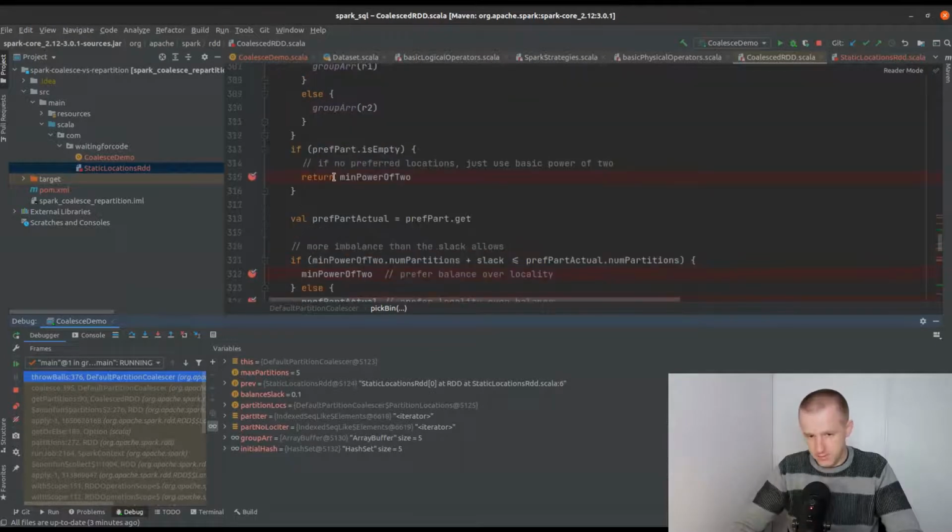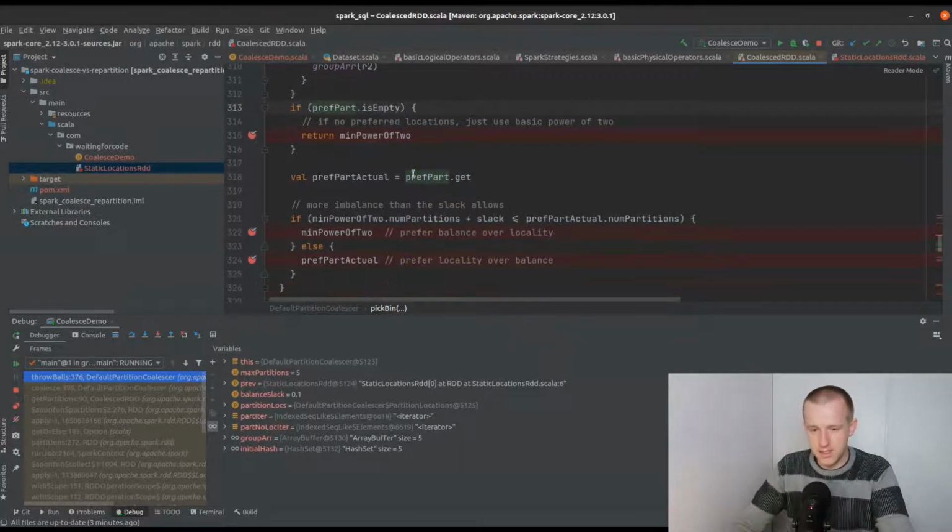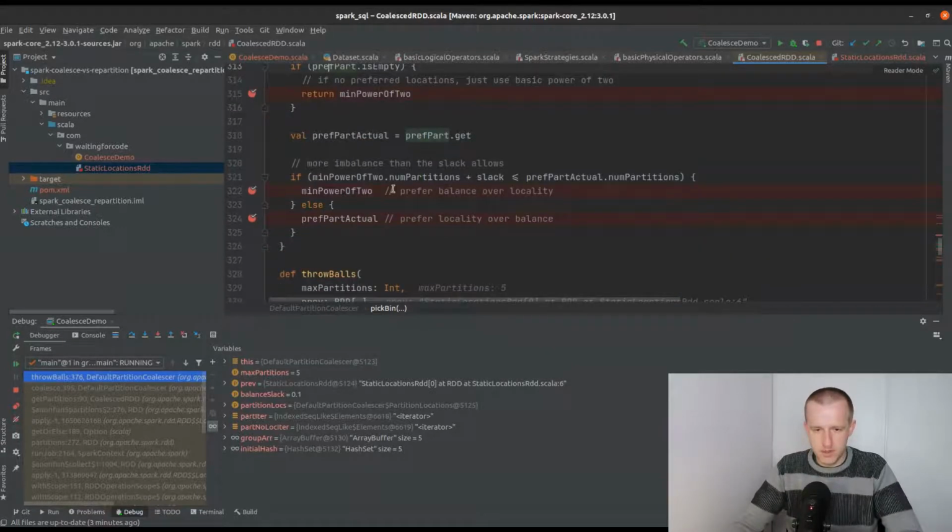And later, if we don't have any data locality, it will take these smaller Coalesce partitions, so that the number of input partitions in the Coalesce partitions will be roughly equal, even over all Coalesce partitions. But if there is some data locality aspect, it will verify whether the number of partitions in the randomly chosen Coalesce partition plus a slack, which is 10% by default.